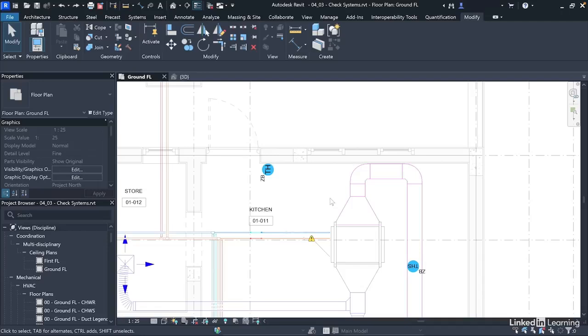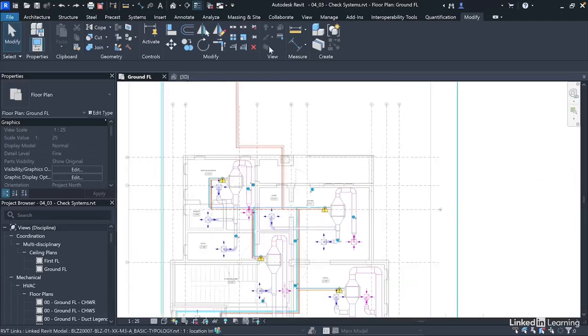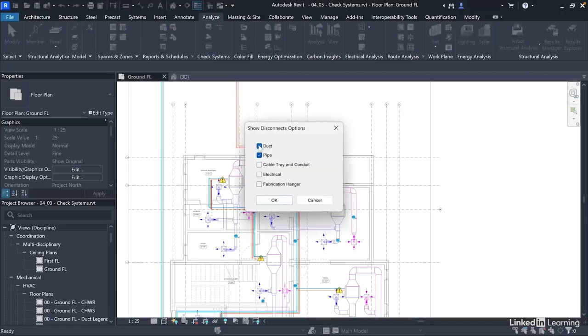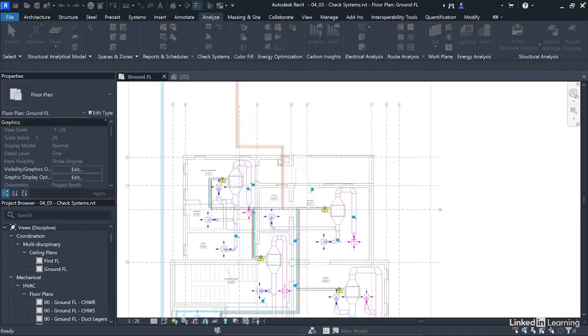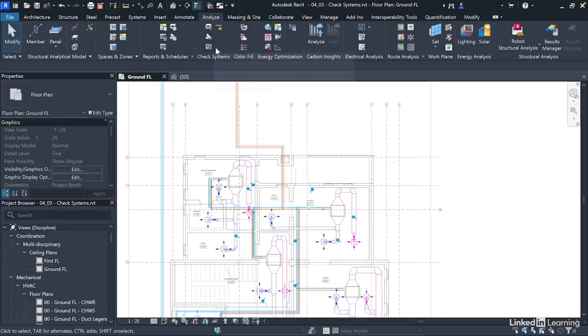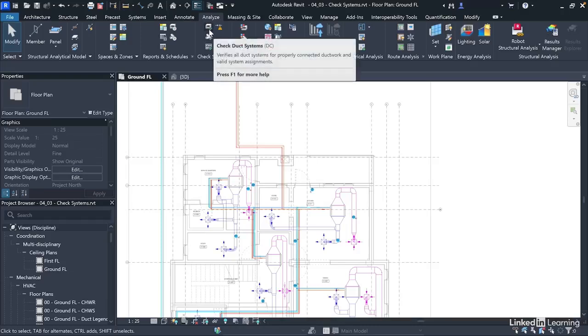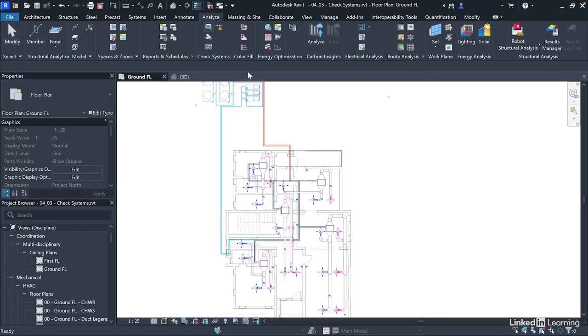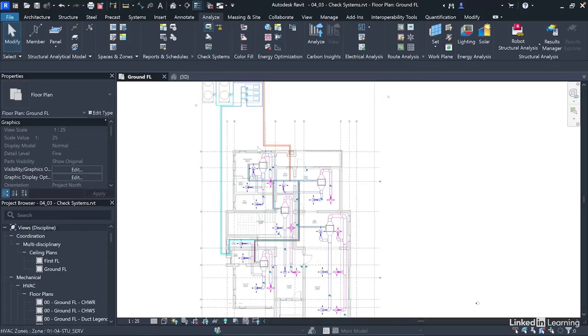So for now, we'll go back to the Analyze ribbon and we will uncheck this duct and pipe and close the dialog. So you have 3 other tools here, and the other 3 tools are specific to duct, pipe, and electrical systems. So we'll look at the duct and pipe. So let's start with the duct systems. So when you click on this, it's supposed to show you the issues you have within your duct system.